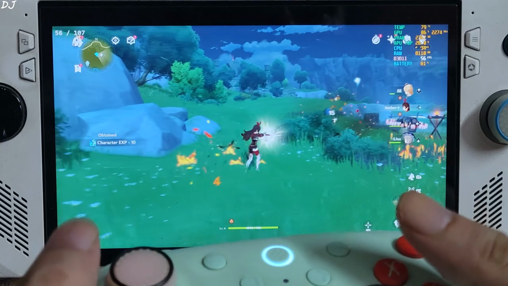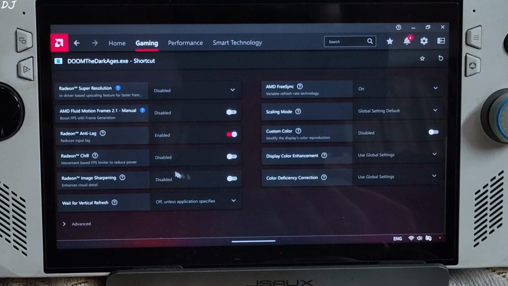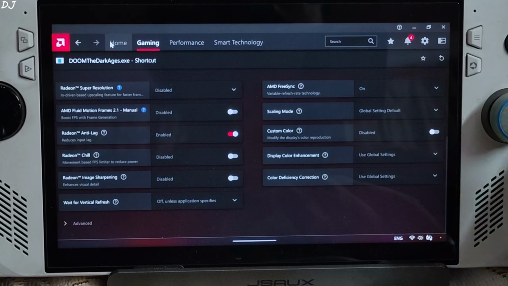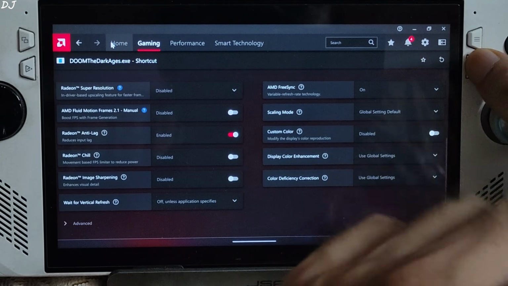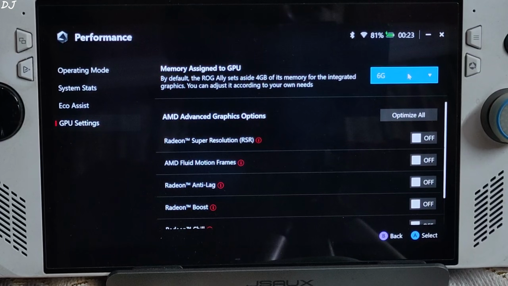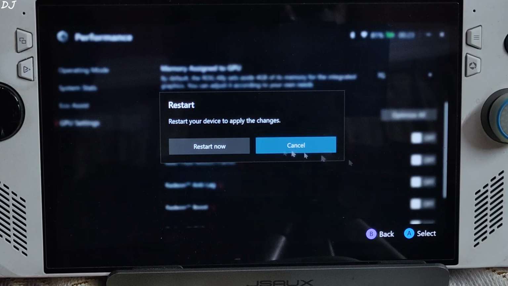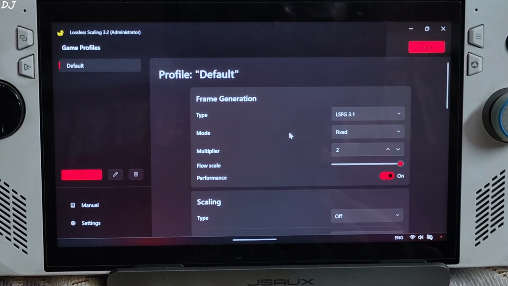Okay, now I'll test Doom. Adrenaline settings for it: FreeSync on, VSync off, anti-lag setting on. I'll just set the UMA buffer size to 7 GB. GPU settings, change the setting to 7 GB. Restart. Mode set to fixed. Multiplier to flow scale maxed out.